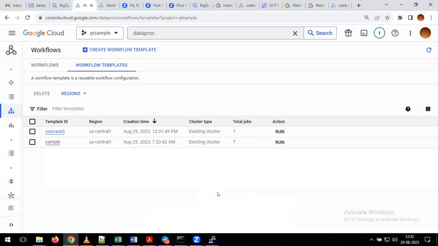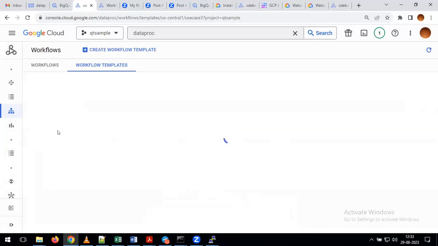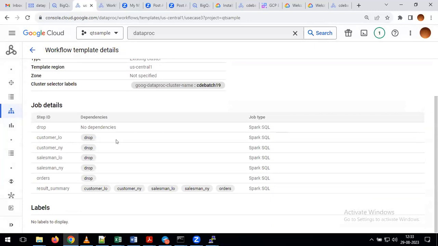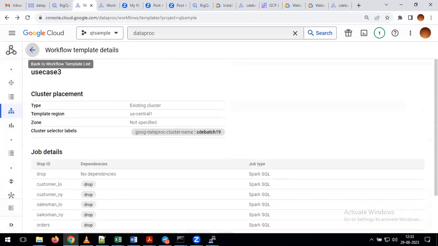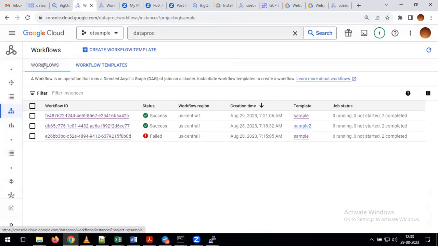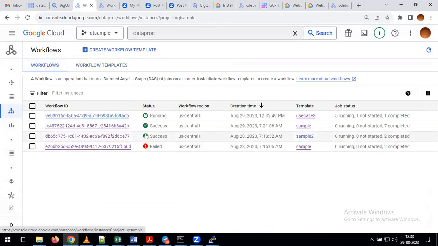Okay, we clicked on the run button and now it is running, but where can we see whether it is running or not? Please click on this workflow. Sorry, my bad. Please go back. Here you can see the option called workflows, beside the workflow template. Please go there. Here, my workflow is currently running, shown by the workflow ID. Please click on that.